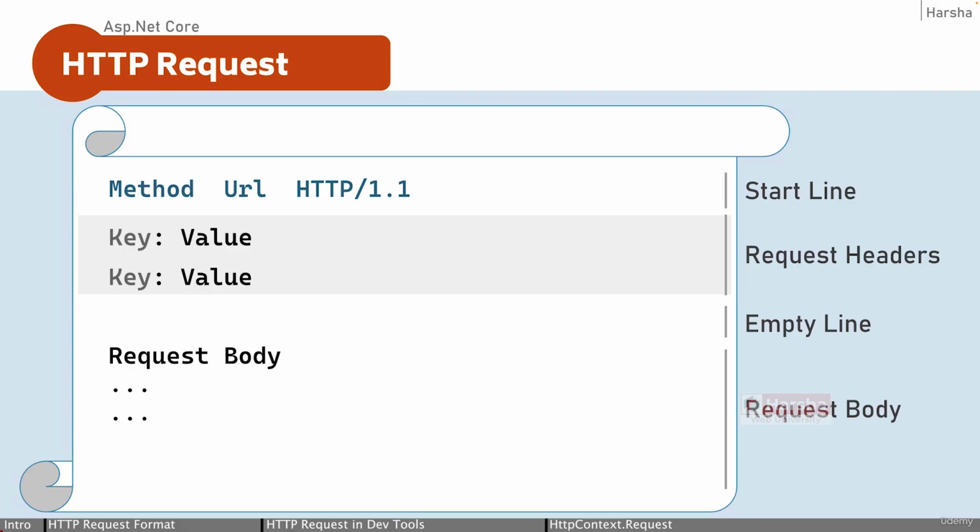HTTP request is a message that is sent from the browser to server. For example, I am the browser. I am asking you something. Hey server, please give me a book. Please give me a page. So these are all the requests in general.